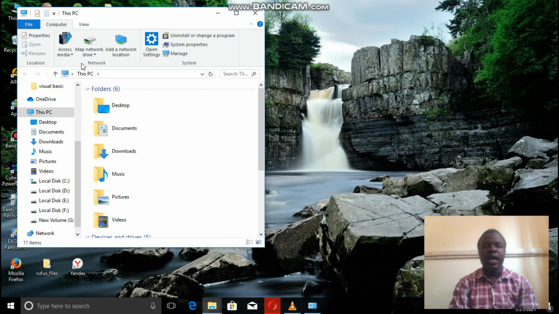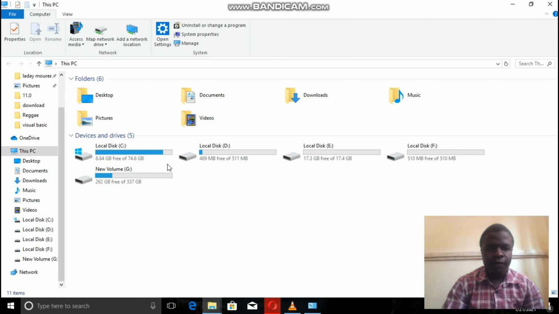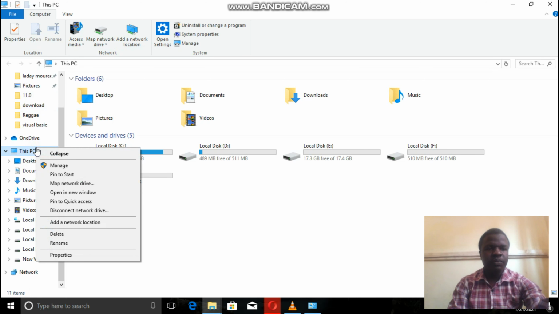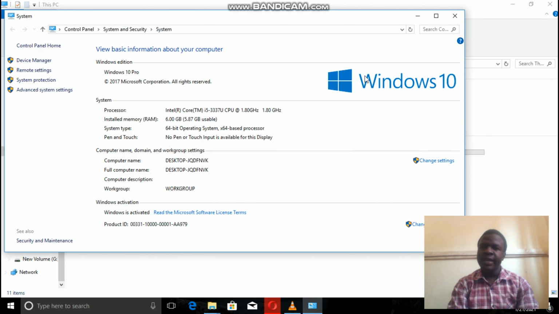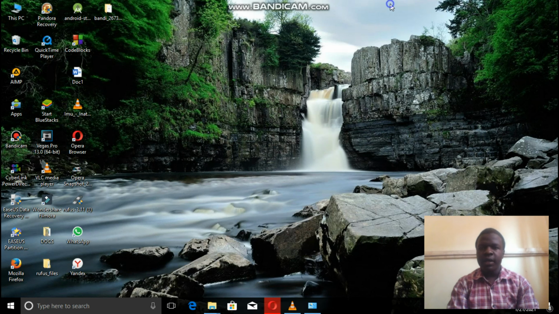You can check the hard disk capacity by adding the hard disks that are there in the This PC folder. From there, you can also check the properties of the computer, where you right click on This PC from this side, then you check the properties. The same happens, and you'll be in a good place from there.